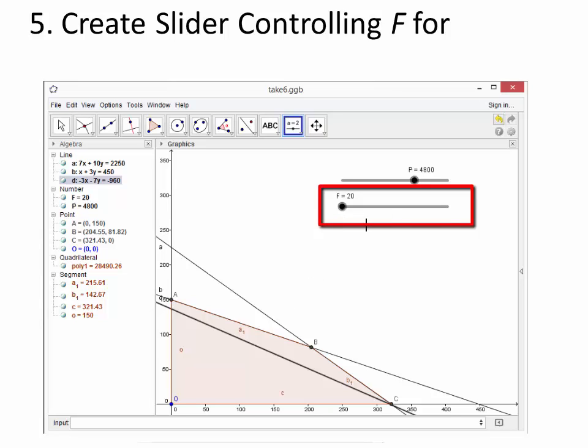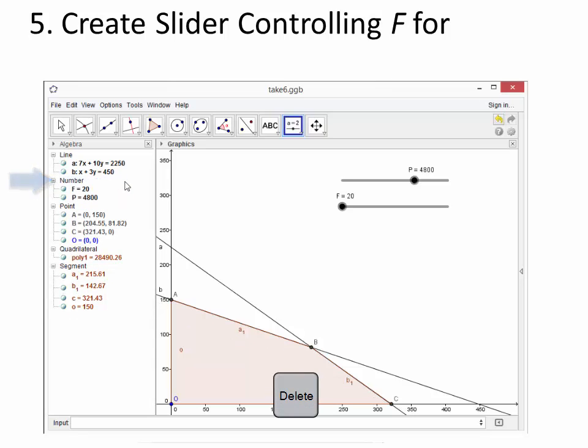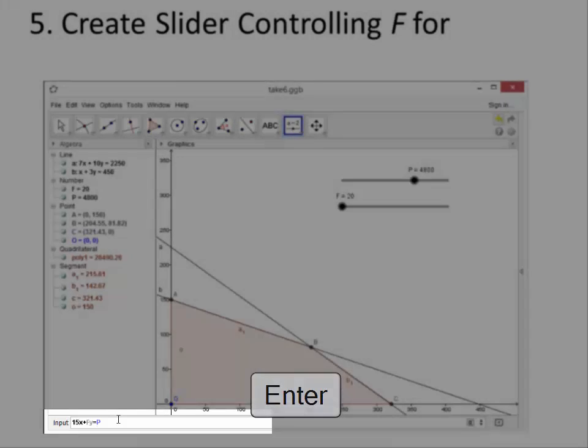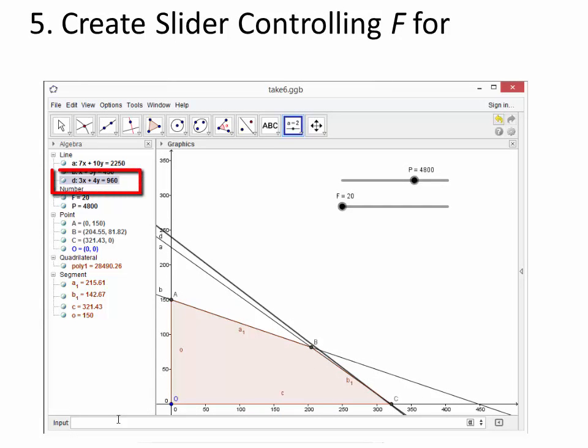Next, delete the old profit equation and replace it with a new one that uses F. Under Algebra, in the line section, highlight the equation representing the profit, which should be the third in the list, and delete it. Now, in the small input window, type and enter 15x plus uppercase Fy equals P. A new profit equation appears in the line section and a new line shows in the graph.